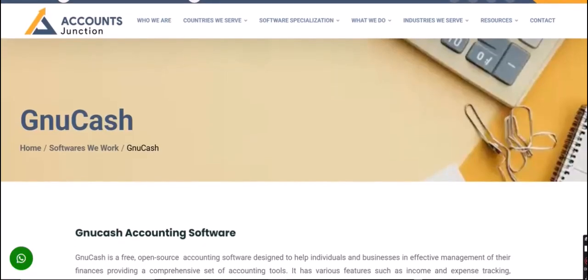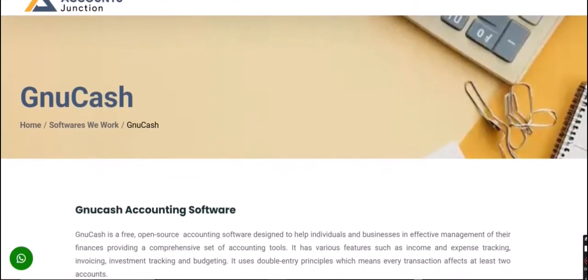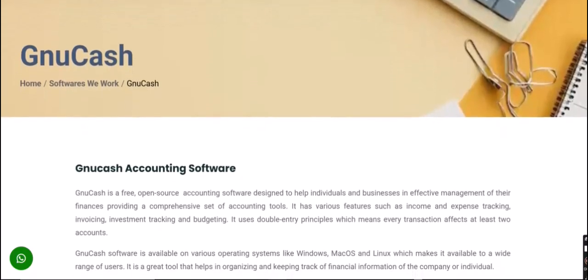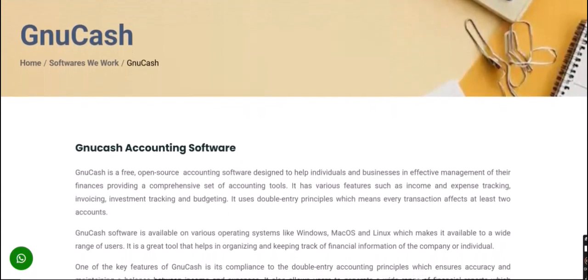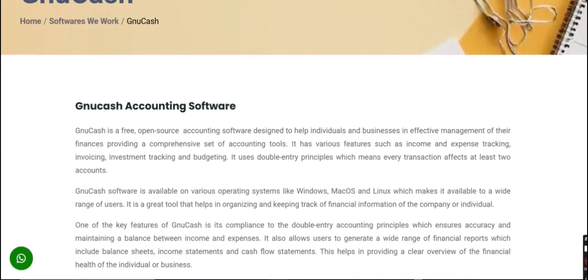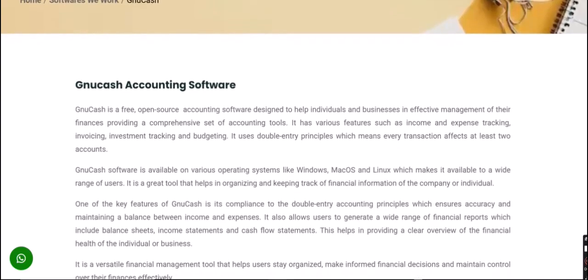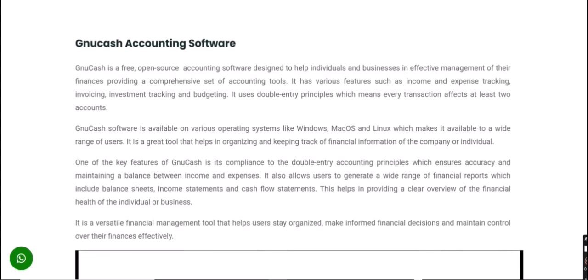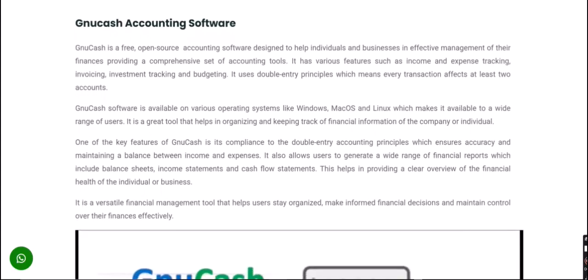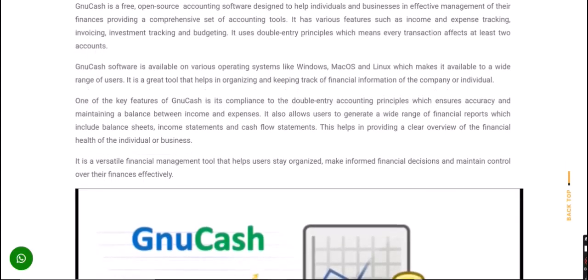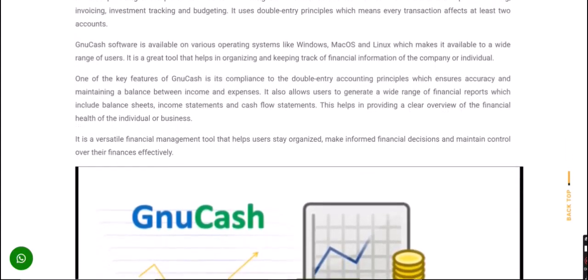GnuCash is a powerful, free, and open-source accounting software that many individuals and small businesses use for managing their finances. One of its most valuable features is its comprehensive reporting system, allowing users to generate insights into their financial health, track income and expenses, and monitor various accounts. After you've spent time customizing a report to get just the right view of your data, a natural question arises: where are GnuCash reports saved?